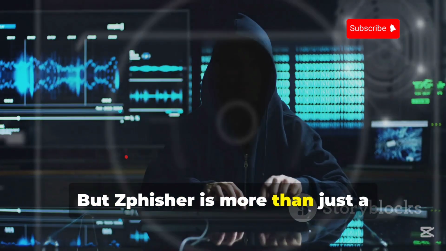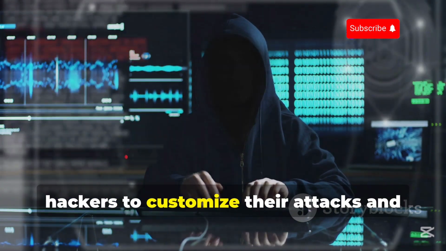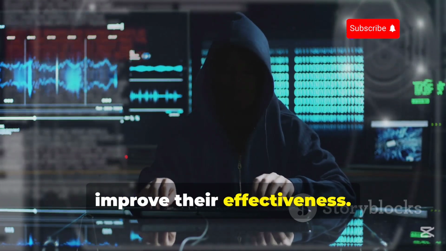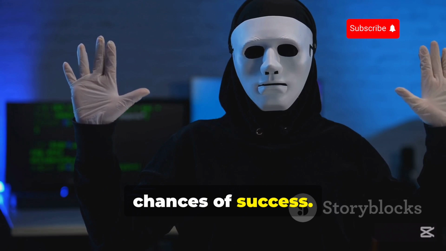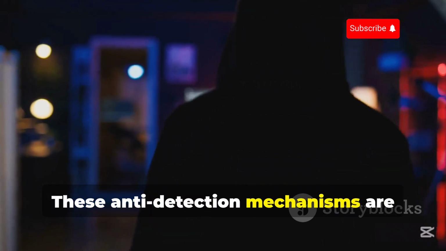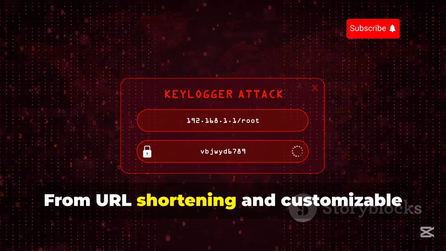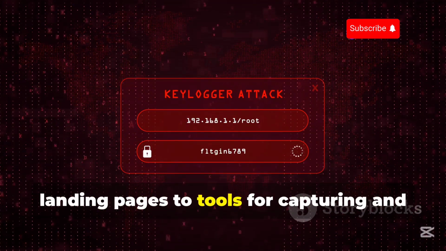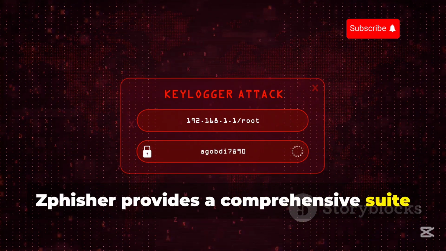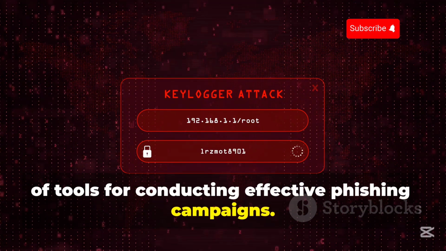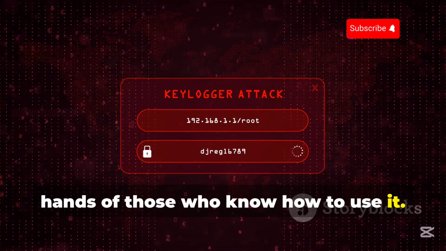But Zphisher is more than just a collection of templates. It offers advanced features that allow hackers to customize their attacks and improve their effectiveness. It also includes features that help hackers evade detection and increase their chances of success. These anti-detection mechanisms are crucial for avoiding security measures and staying under the radar. From URL shortening and customizable landing pages to tools for capturing and logging stolen credentials, Zphisher provides a comprehensive suite of tools for conducting effective phishing campaigns. This makes it a formidable tool in the hands of those who know how to use it.